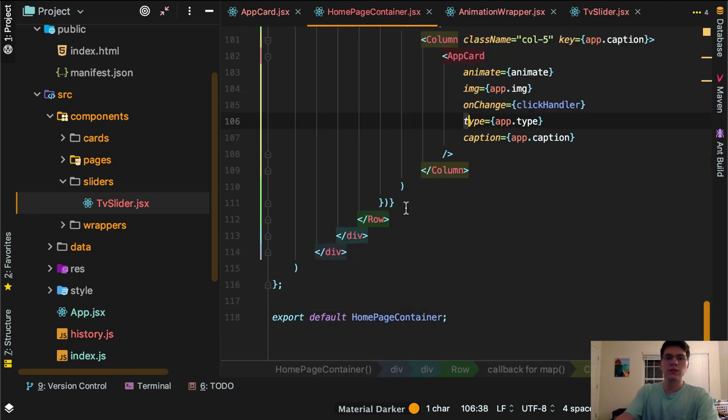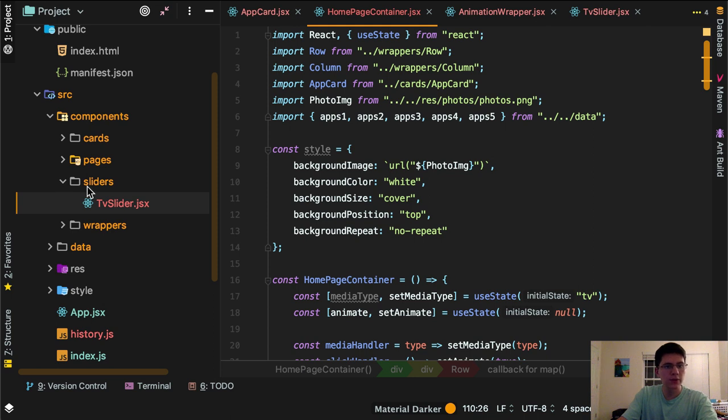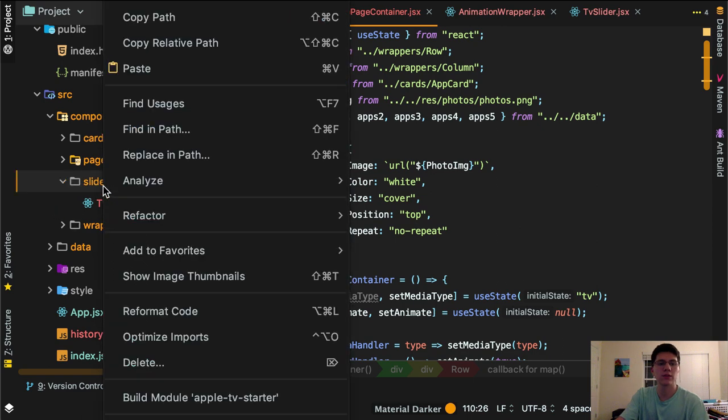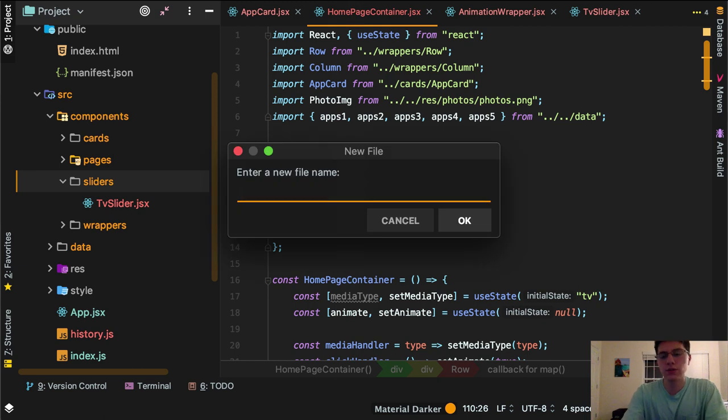And then let's go to the homepage, or excuse me, not the homepage. We actually need to create a base slider that is going to transition between all the different types of sliders that we have. So I'm going to go ahead and do that. Sorry for skipping a step. We're going to create the file. It's going to be called the media slider.